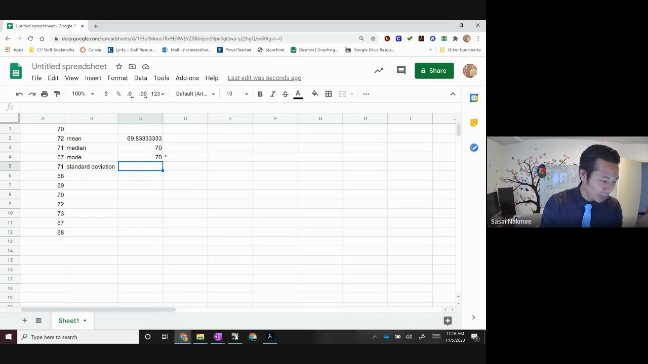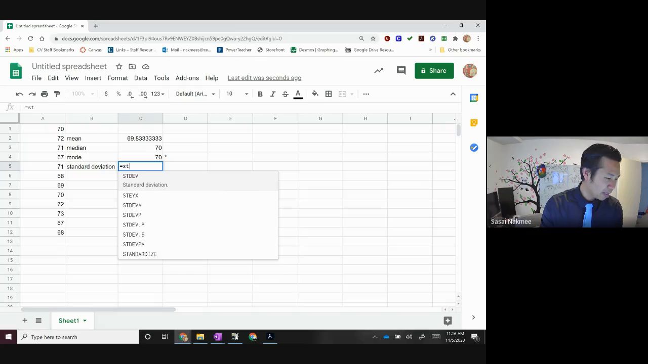But yeah, if you don't remember it, you can just type in equals, right? And then start typing in what you want. I want the standard deviation. And look, I don't even have to type out the whole word. STD is what we're caring about here, right? Standard deviation. But which one do you want? Just remember, standard deviation .p is for the population. Standard deviation .s is for the sample.